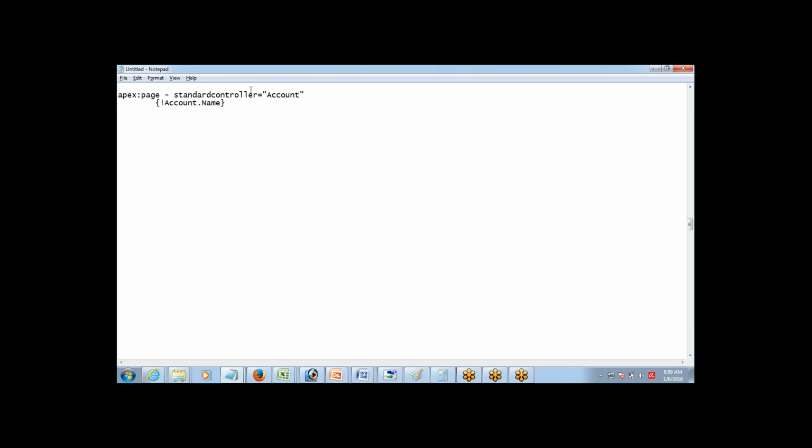Now the object is getting connected here. Which object record needs to be shown on that particular page? Account. Which field data do you want to see? Name. Now where do we define which record we want to see? Anyone? In the code you have written which object, in the first line: standard controller equals account. So you have connected your page to the account object. What data you want to display, you have defined here with the help of the formula.